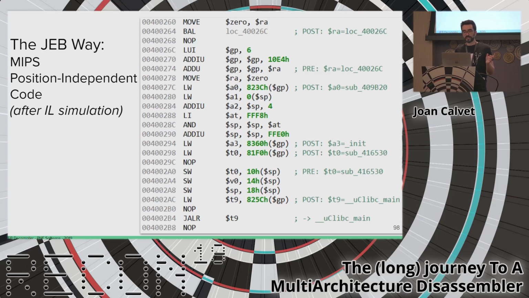So the comments starting with pre contain register values found by the simulation before the corresponding instruction is executed, while post comments contain register values after the instruction. So for example, here is the value of T0 before this instruction, and here is the value of T9 after this instruction according to the simulation. And this value is the target of our indirect branch at the bottom. So now this next routine will be disassembled by a recursive disassembler.